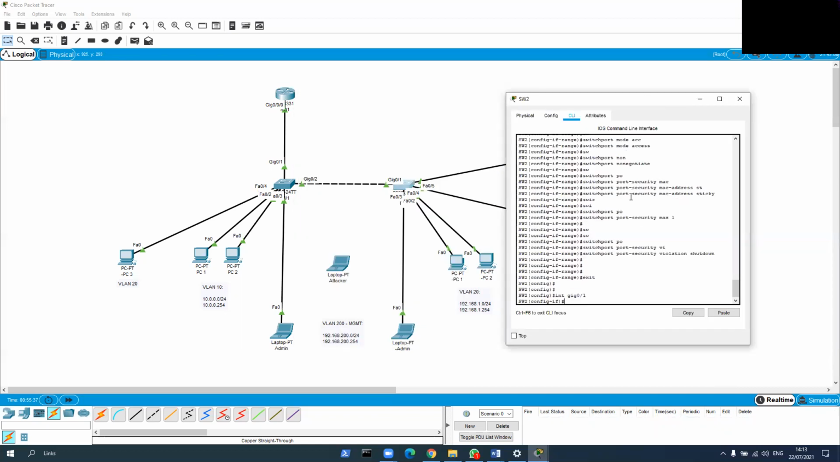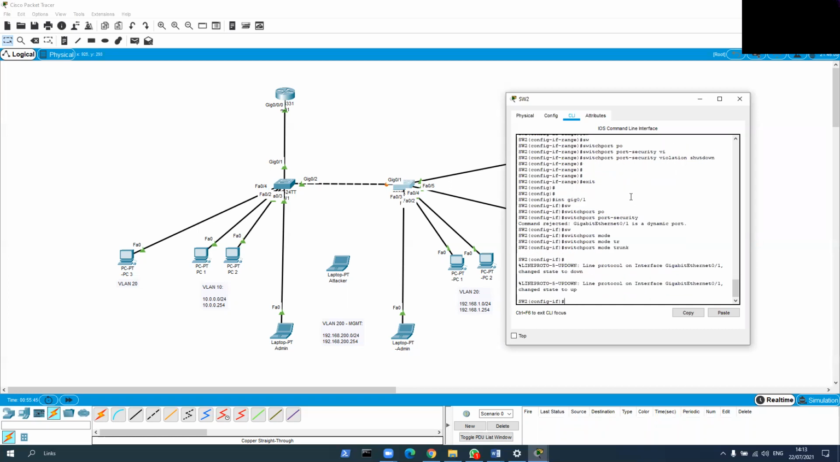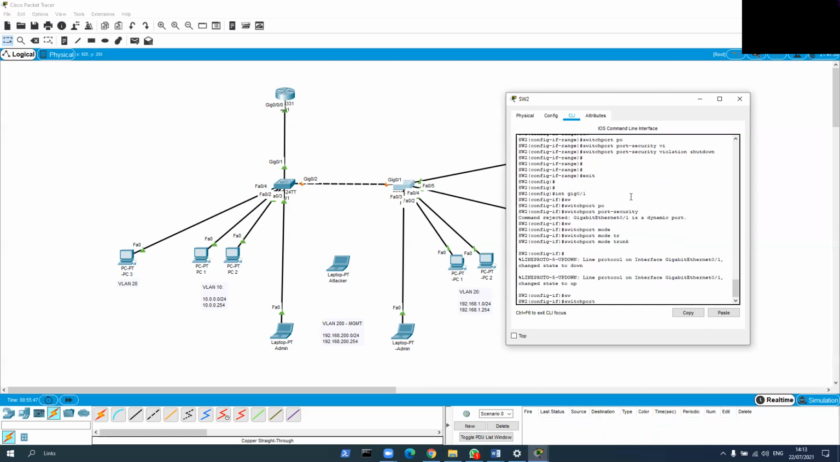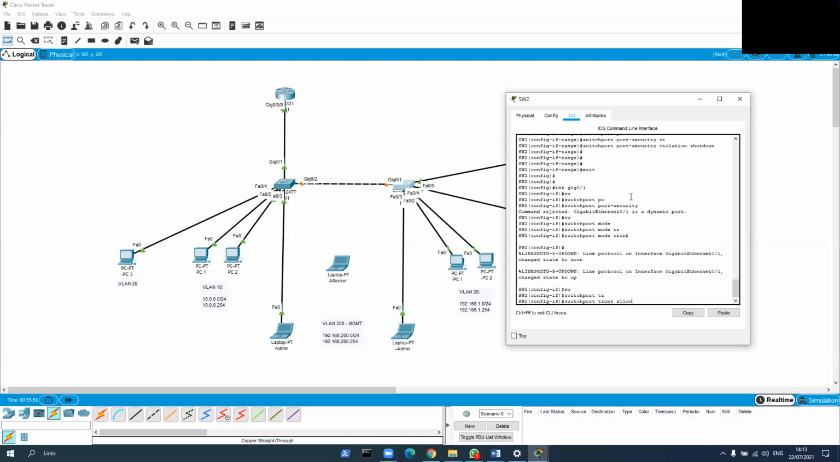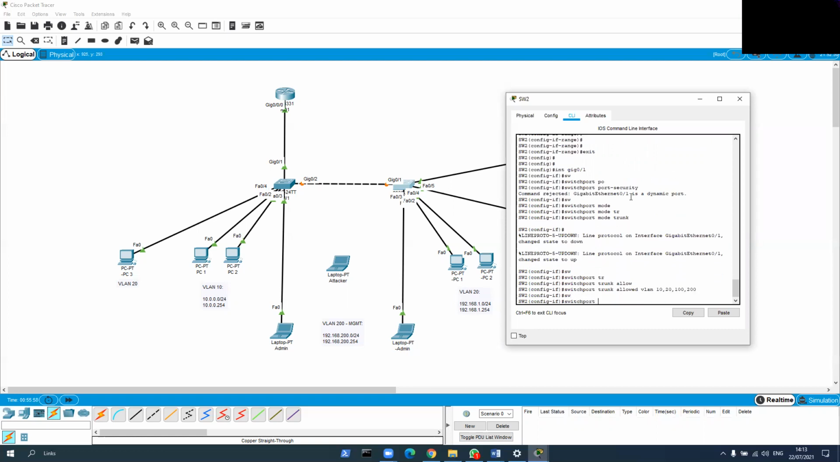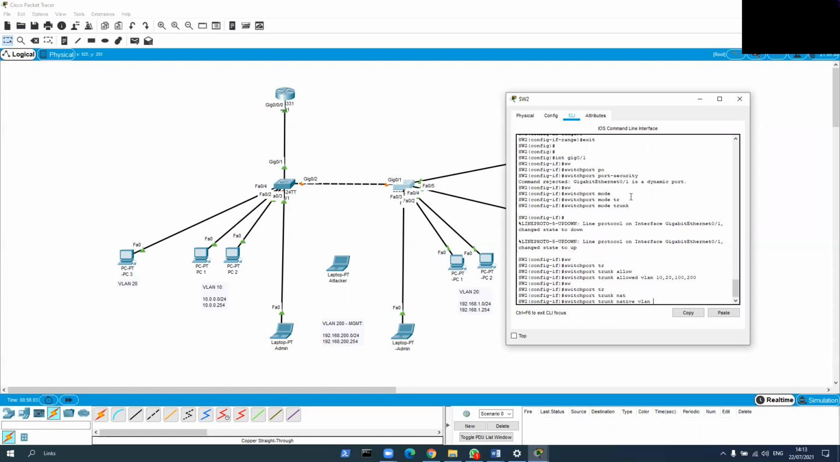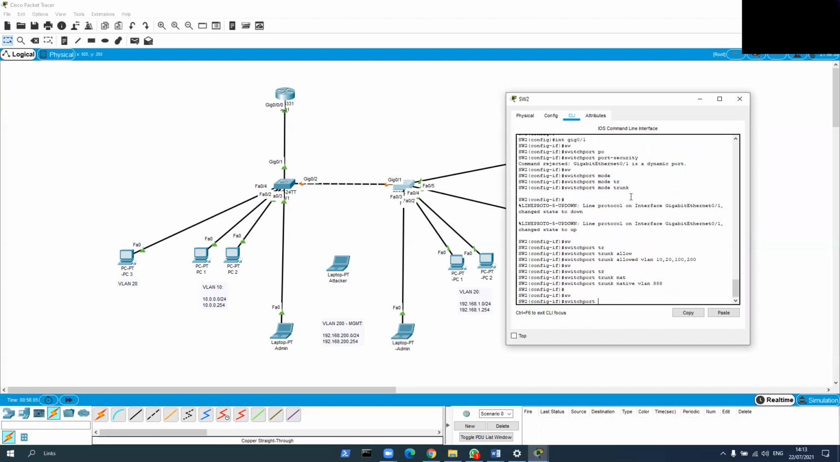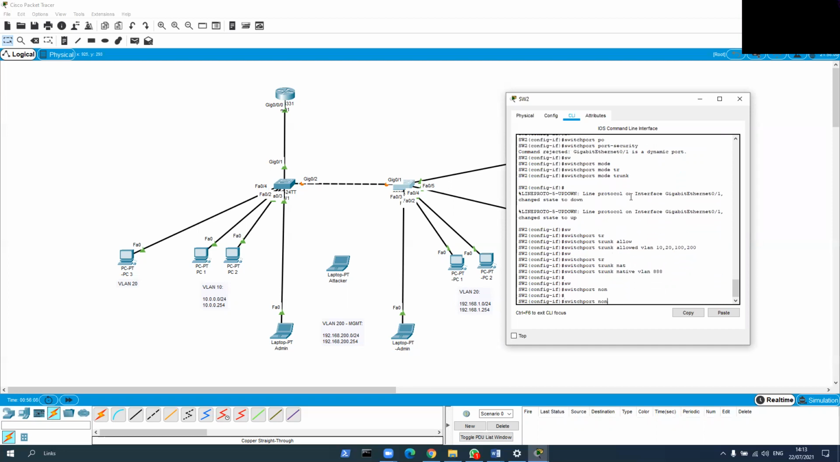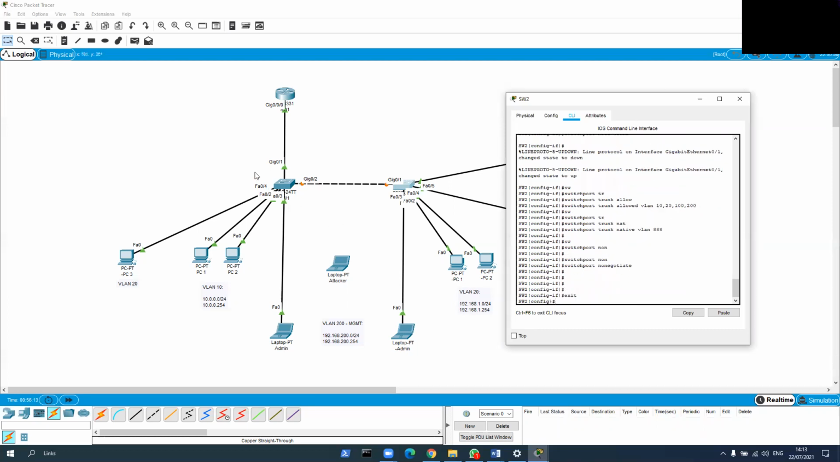Interface Gig 0/0/1, and switchport mode trunk, switchport trunk allowed VLAN 10, 20, 100, 200. Switchport trunk native VLAN 888, and switchport nonegotiate. This is all we need to do on the trunk.